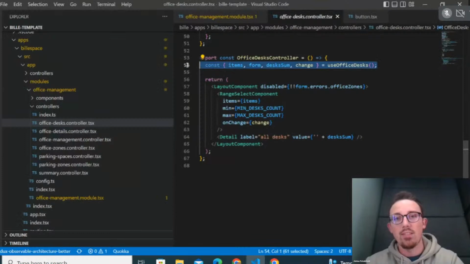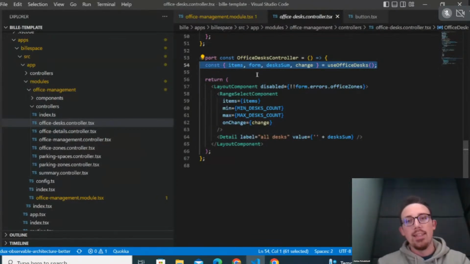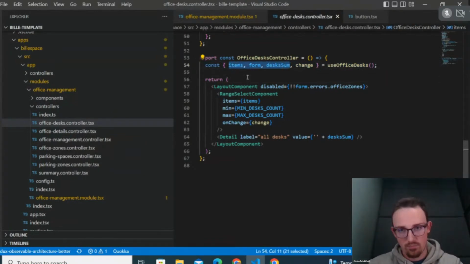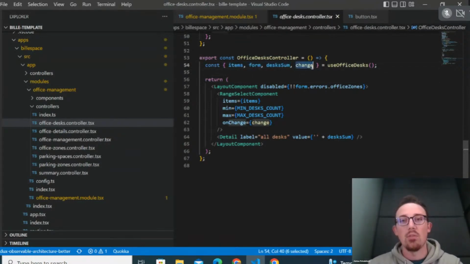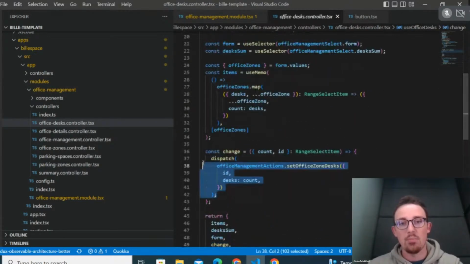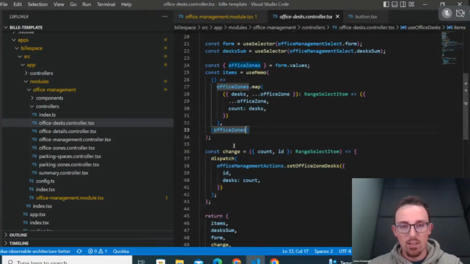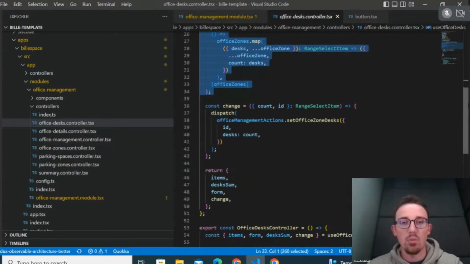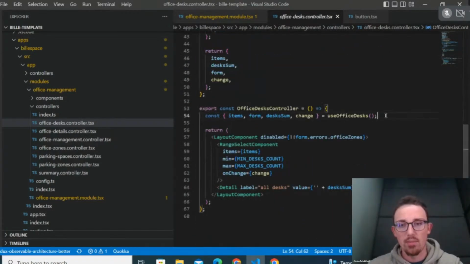This office desk container controller, I probably made a typo here, is just related to picking state from Redux and dispatching some kind of actions, but not directly, but via the facade, which is here. The facade dispatches these actions, and the facade gives me state or performs some kind of util mappings. So I don't have this code in this component. And also in unit tests and integration tests, I can easily mock this and see how my component behaves.